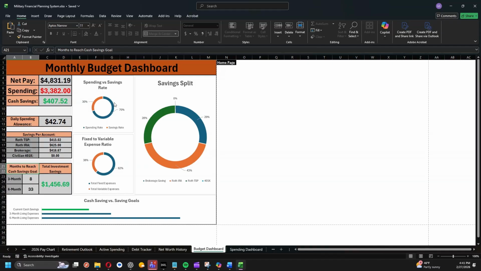This is just showing you your spending versus your savings rate based off of your pay. How much are you spending? How much are you saving? How much of your spending is fixed expenses and how much is variable expenses? And then your savings split here, based off of what you're putting into each account, how much is going off of your percentage into your different investment accounts.